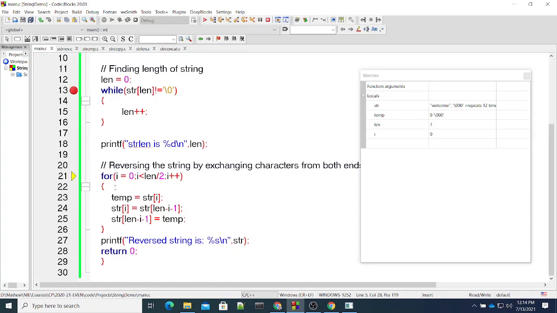Now we are going to get into the logic of reversing the string. When I is equal to 0, we are taking the first character. Length by 2 is 7 by 2, that means 3.5. From that 0.5 will be discarded. Length by 2 will be 3. So the loop will execute for I value 0, 1 and 2.